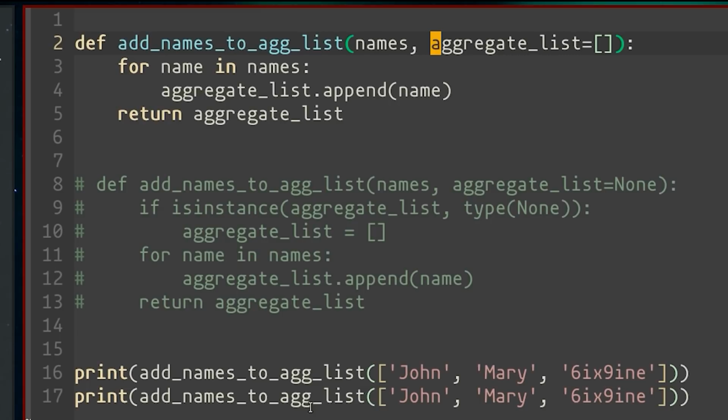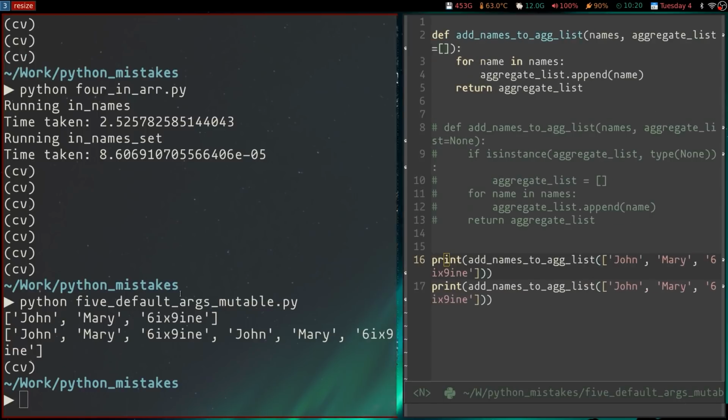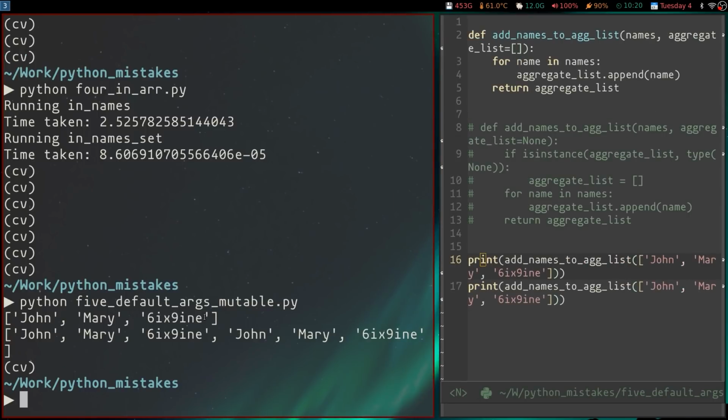On the bottom here, I have put in a very simple test for this function where I'm calling it twice, I'm passing it the same array of names, and then I'm printing out the result. Now we would expect this to print out the same thing twice, right? Okay, what's happening? This is really odd. Instead of printing the same thing twice, it's printing that list, and then it's printing that list kind of doubled up.